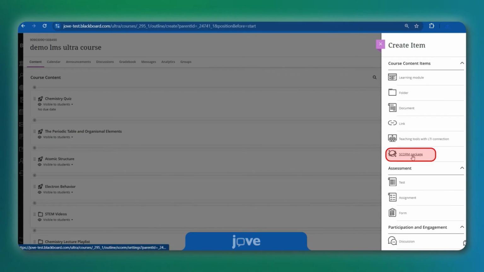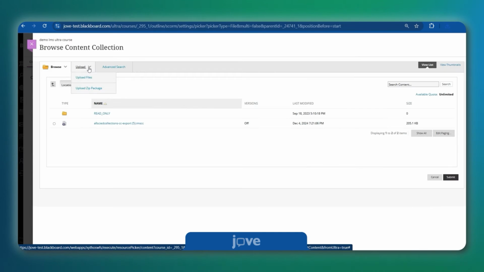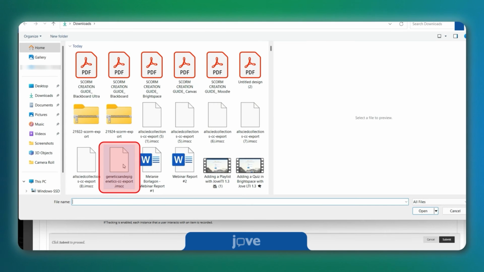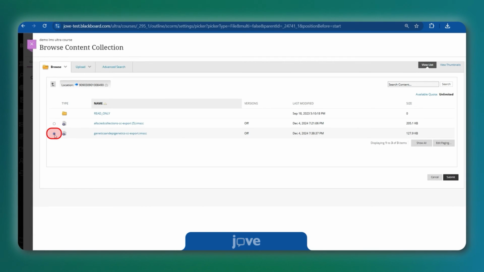Click on SCORM Package. Click on Browse Content Collection button. Select Upload Files under the Upload tab. Click on Browse Local Files. Select the previously downloaded file. Click on Submit. Select the common cartridge file. Click on Submit.